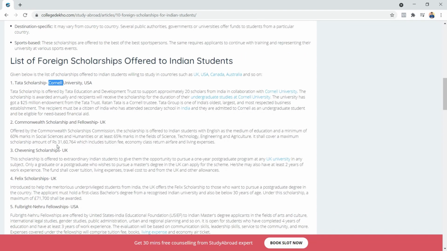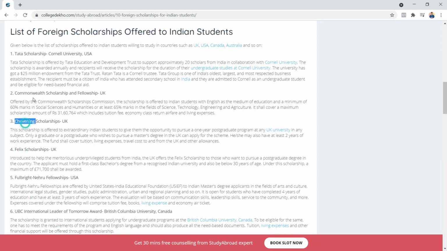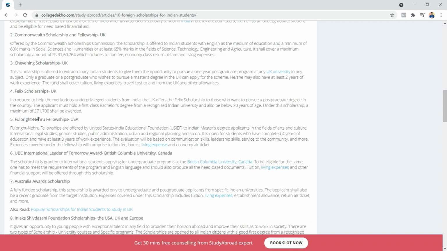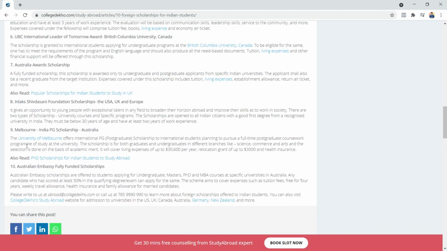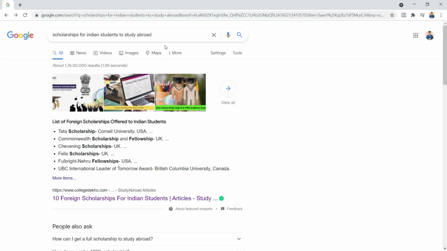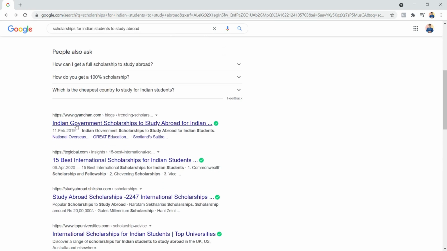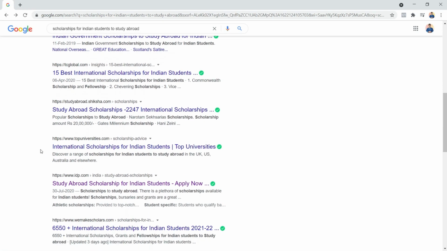study in Cornell. Then they have the Fields Scholarship, Chevening Scholarship, Commonwealth Scholarship, Fulbright Nehru Scholarship, which is specifically for Indian master's degree applicants, Australia Award scholarships for undergraduate and postgraduate applicants from specific Indian universities. So if your Indian university comes under that, then you can probably apply for the scholarship and so on, right? So when you guys search for just this exact term, you'll be able to find a bunch of links that give out scholarships for Indian students to study abroad.